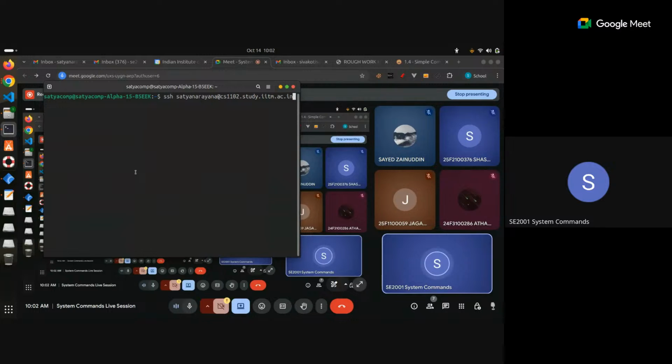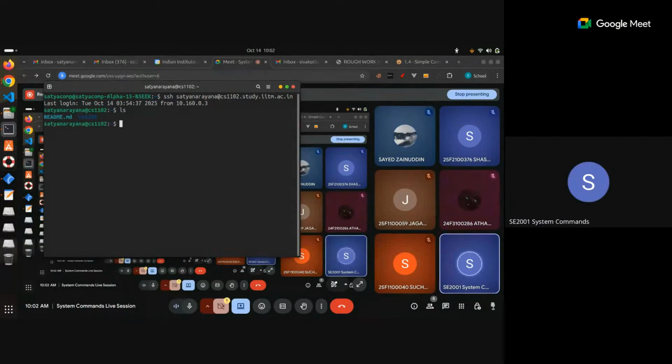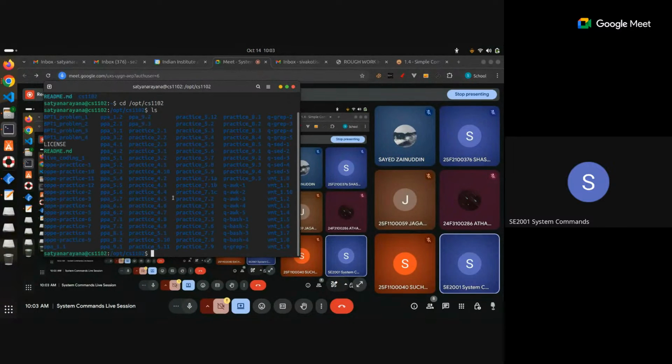Yeah, let me go to the VM first. I want to check what week 3 PPAs there are. My Linux VM screen is also visible, right? Yes, sir. Okay. So let me go to my OPT folder, and check my CS1006. Yeah, many PPAs are there. Oh, it is only 2 PPAs. So let me target these two, PPA 3.1 and 3.2 first.